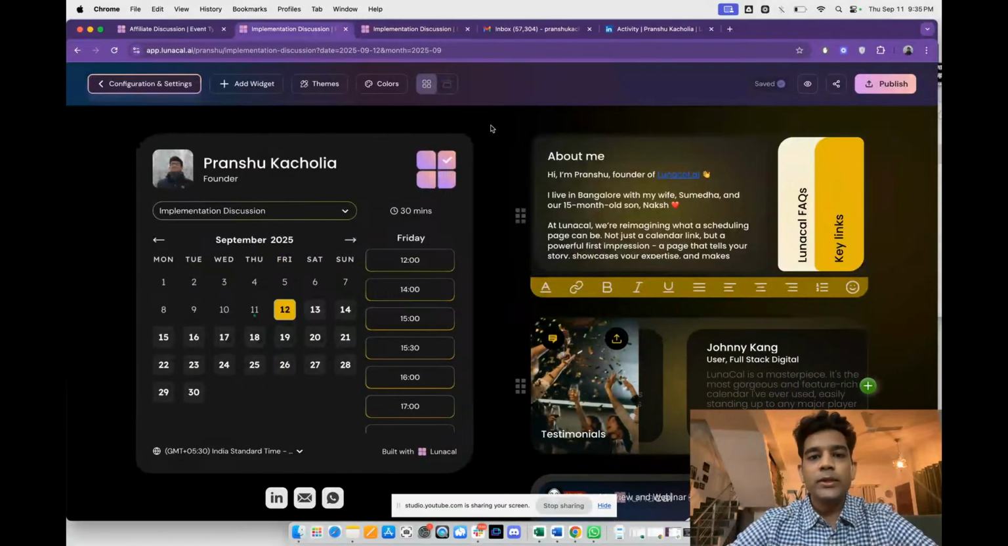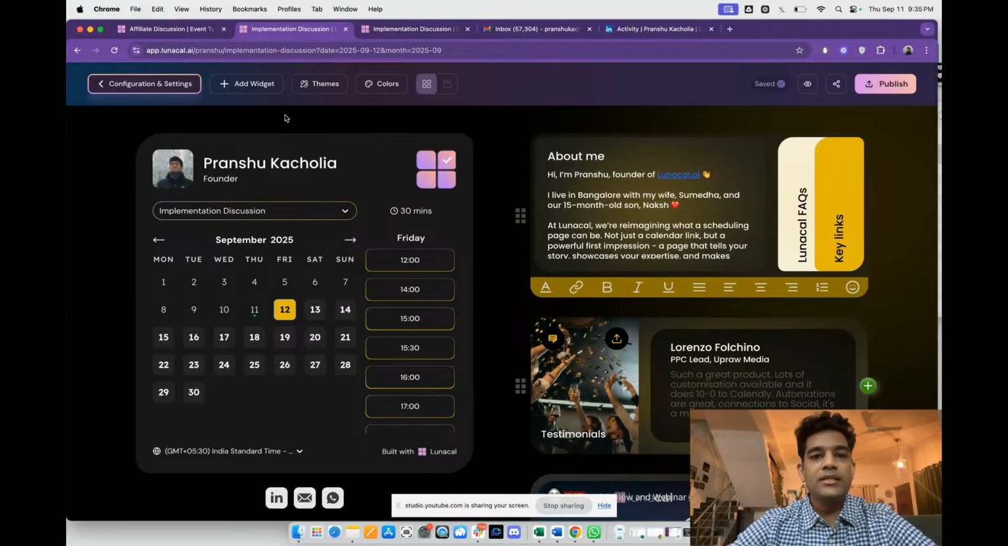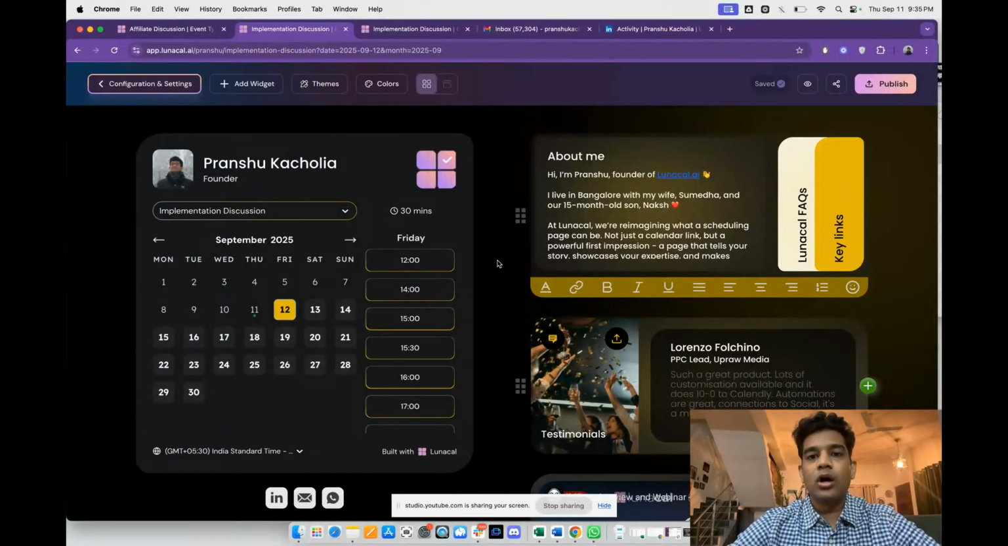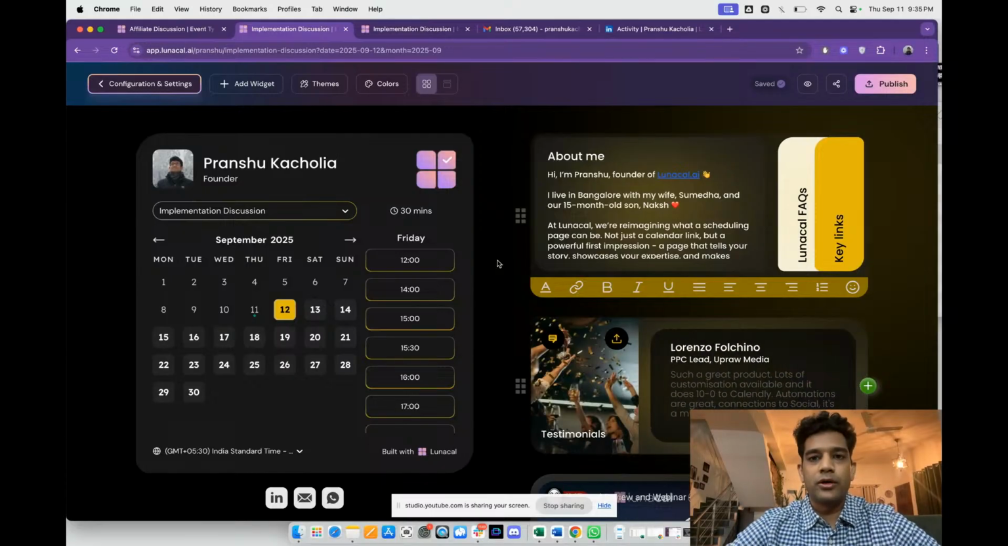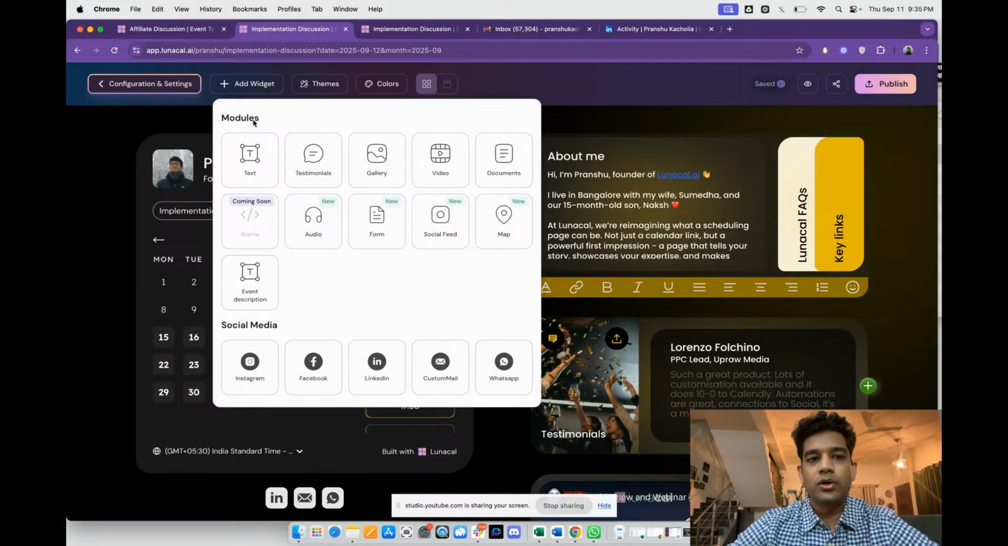Now let's go to the backend to see how it actually works. This is the main screen, the moment you sign up on Lunacal, this is where you land up on. It would have created some content automatically using the inputs that you've provided, but you would have full liberty to customize it the way you want. We'll start with the first widget. From here, you can get widgets.